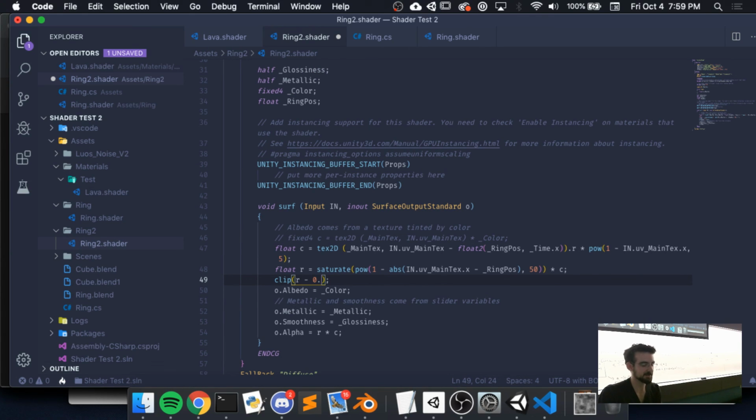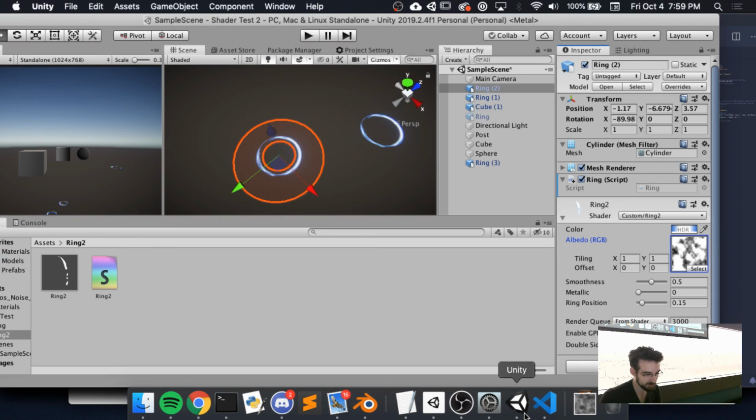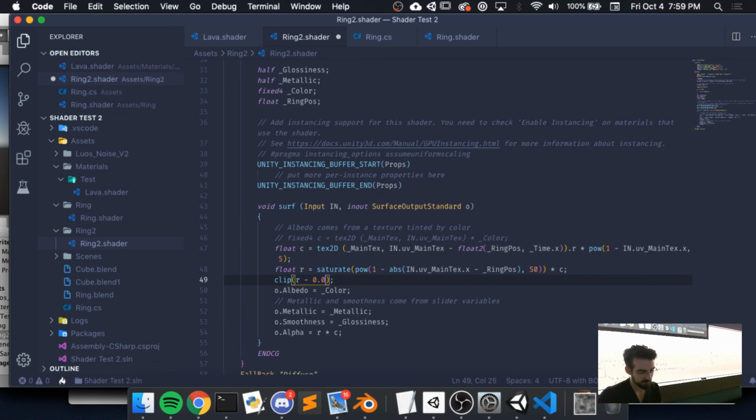You can also modify the clip value. So again, if it's less than 0, so if I make this 0.01, it's going to be a lot nicer, a bit more wispy. Make this 0.05.